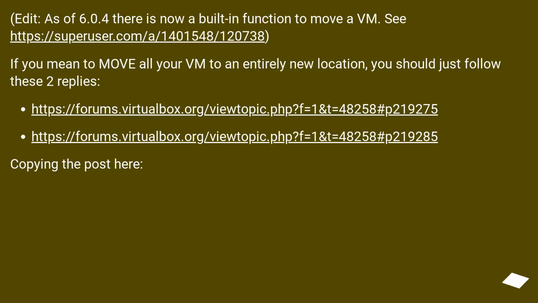Edit: as of 6.0.4 there is now a built-in function to move a VM. See this URL. If you mean to move all your VMs to an entirely new location, you should just follow these two replies. This URL. This URL. Copying the post here.